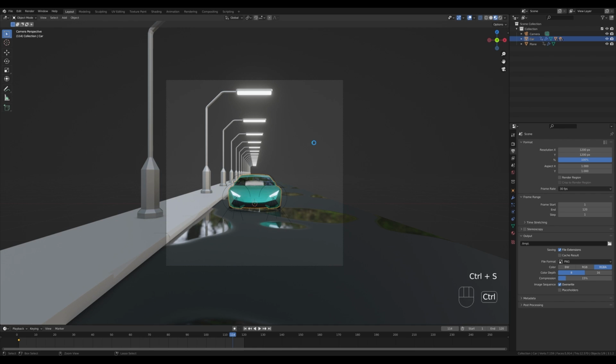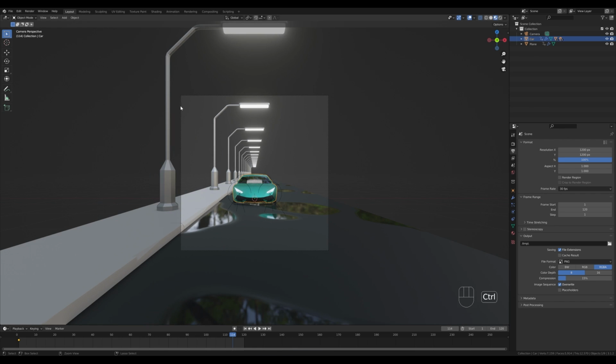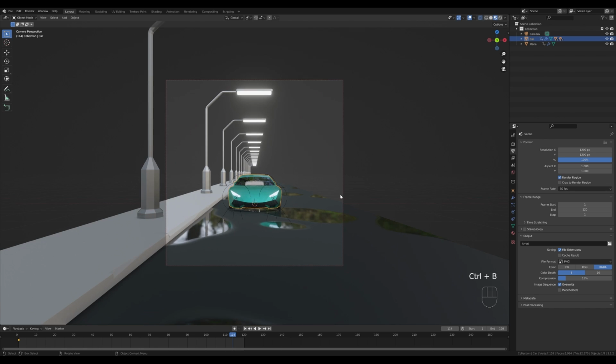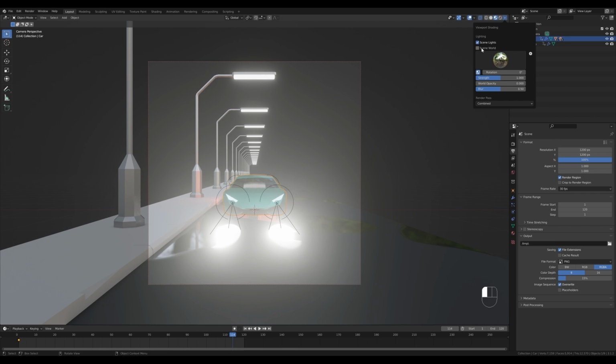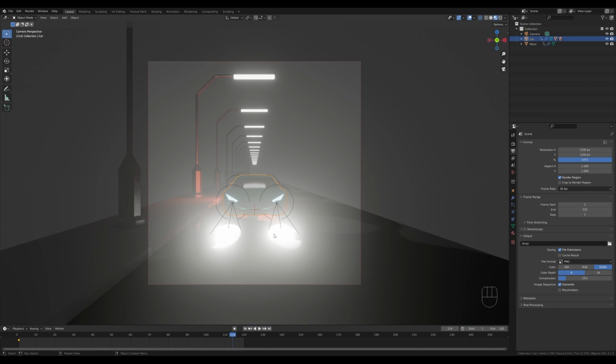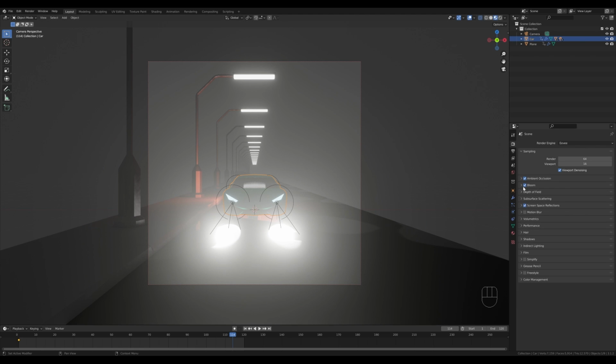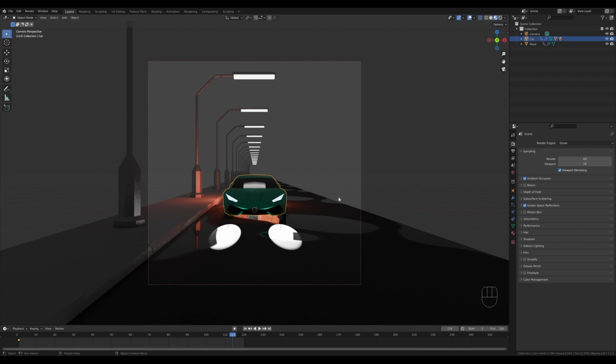We can go back to the layout view and make our render look a little bit better. So first of all, let me press Ctrl B and limit our rendering here to the camera only. And now let's go here and switch on scene lights and scene world. If this is too strong because we left the bloom on, you can go ahead and disable bloom. And first let me change the color of the car.